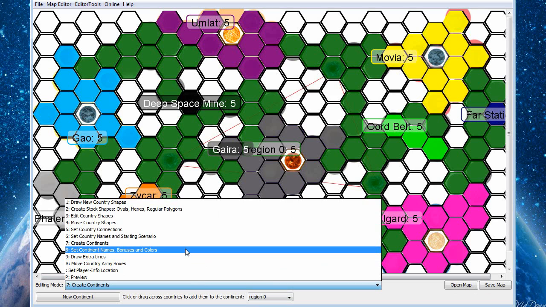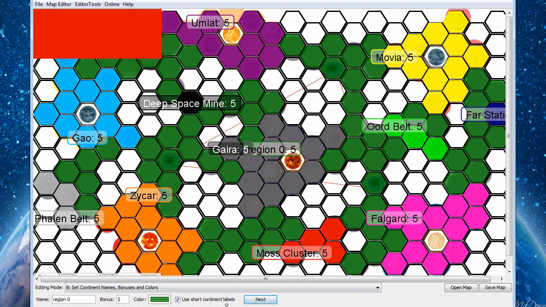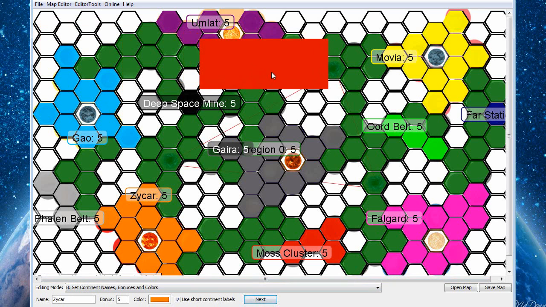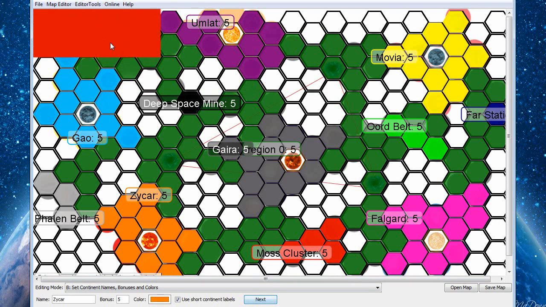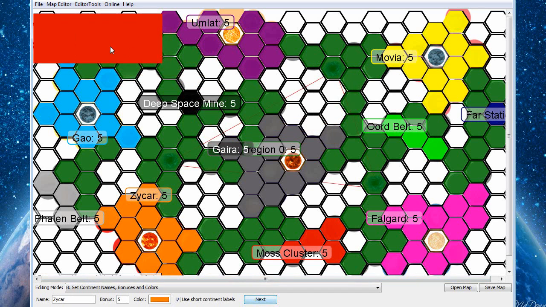Next, we need to give values to all of these. So set the continent names, bonuses, and colors. Let me see what this is. Okay, they've already got their names because we named them when I created the continents. This thing, I don't know what this is. I think it might be the chat window for when you're doing multiplayer. In Castle Vox, this was the score thing, but in Lux Delux, you have those buttons down at the bottom that will bring up the score tab.